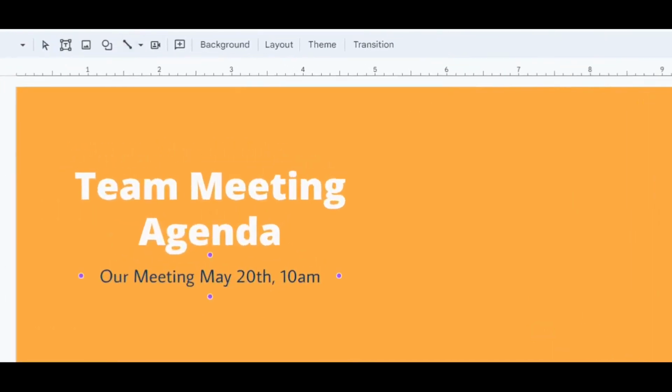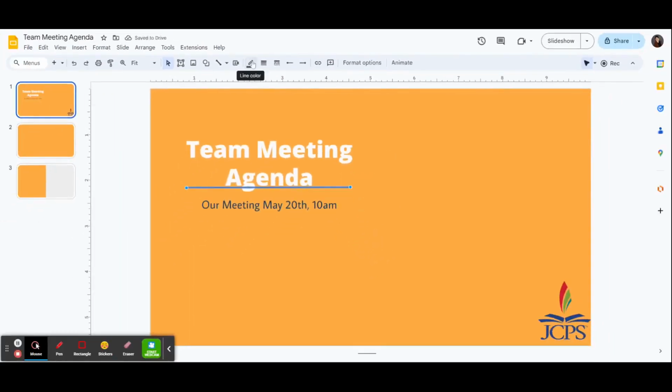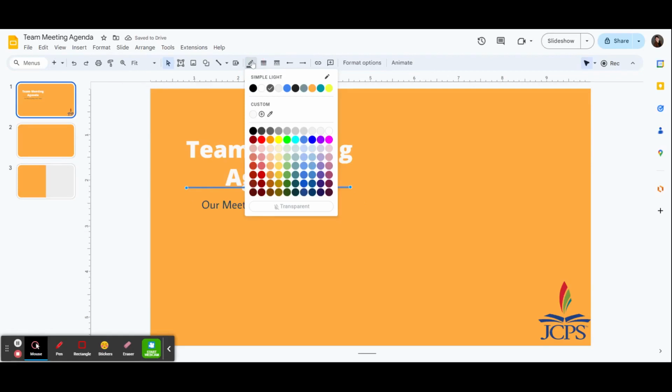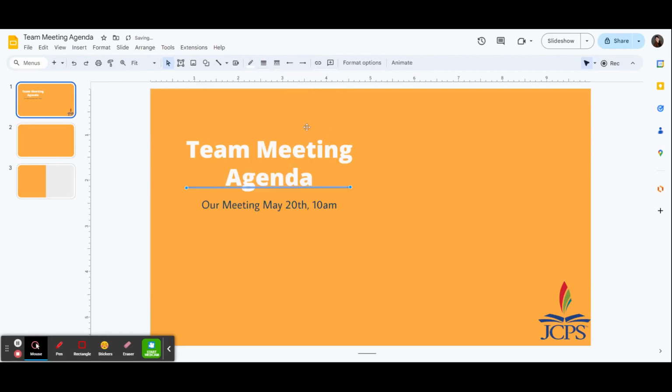I'm going to highlight, center a line. Let's draw a line. After drawing the line, I'm going to change the line color to white. And next to it, we can add or adjust the thickness of the line.